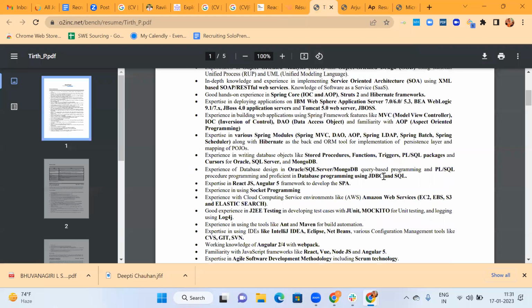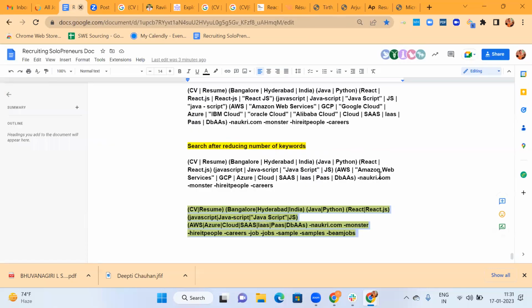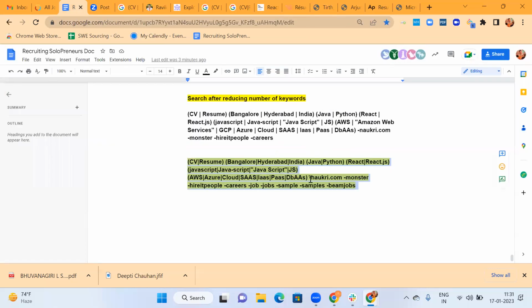So now if you see, as we started excluding keywords like resume, like Naukri, Monster, or such, whatever the websites which were actually job portals, what we did is we started excluding those particular keywords which are giving us results from the job portals.